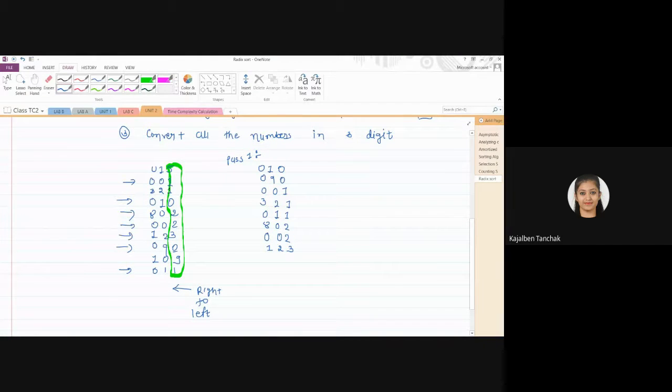2 is taken, 3 is taken. Then arrange the numbers. Which two numbers are left? 0, 1, 5 and 1, 0, 9. So after the first pass, this column is sorted, right? After the first pass, the first column is sorted. In pass 2, what you have to do is take this value and sort the second column.